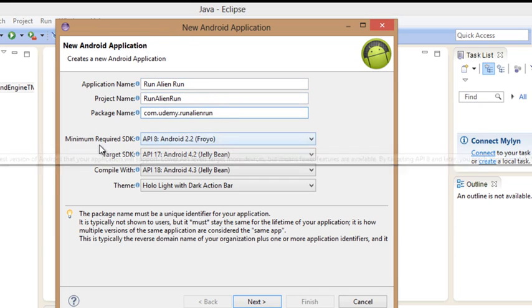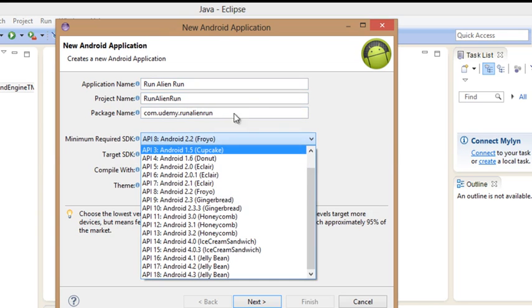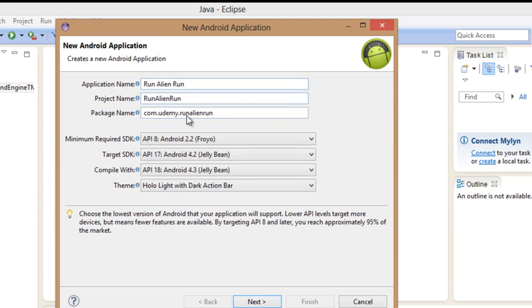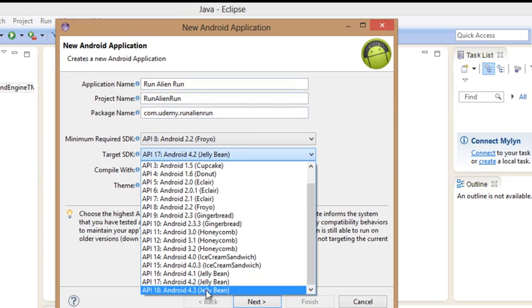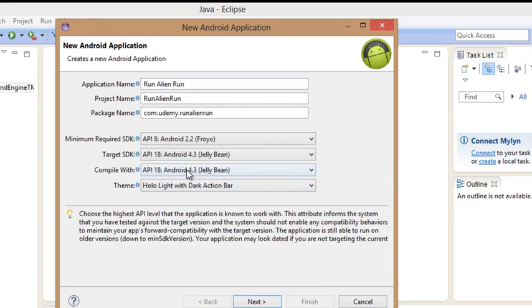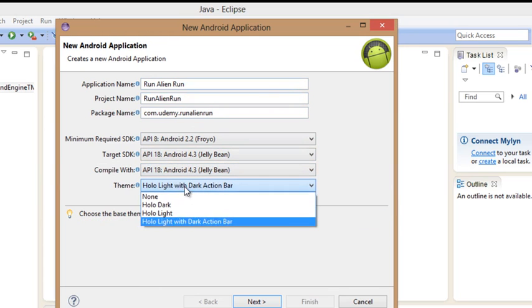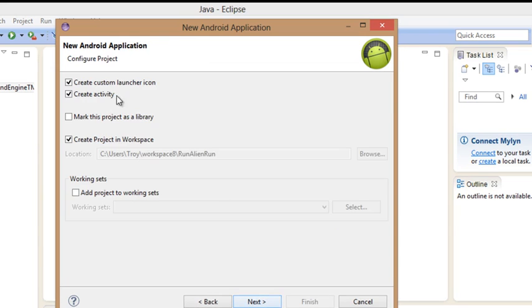So the minimum API required by the engine project is API 8 or 2.2, which is the lowest it goes, which is GLES 2. Anything lower than that, it doesn't support. You would need to go back to GLES 1 to support those. Target SDK, let's change this to API 18, which is the latest, and compile with, you can leave this the same. Theme, change it to none since we won't be using a theme, and hit next.